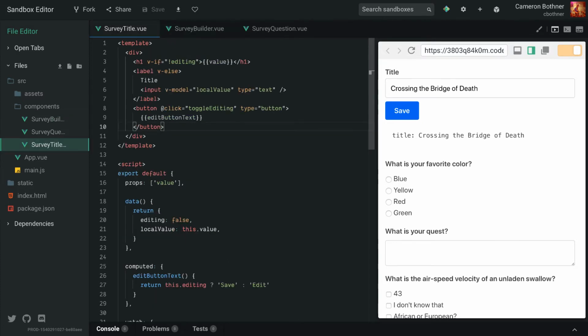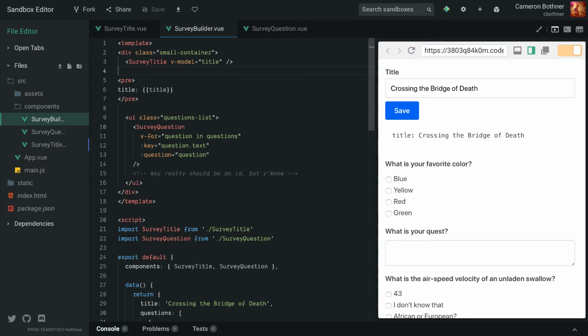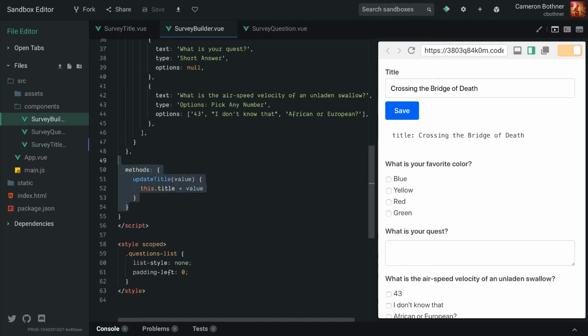Yeah, so since we're doing that, we also don't need this method down here anymore, which cleans that up a good bit.